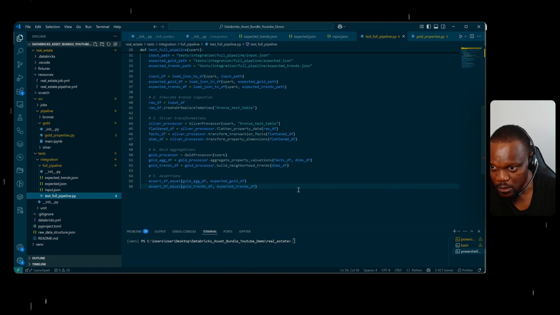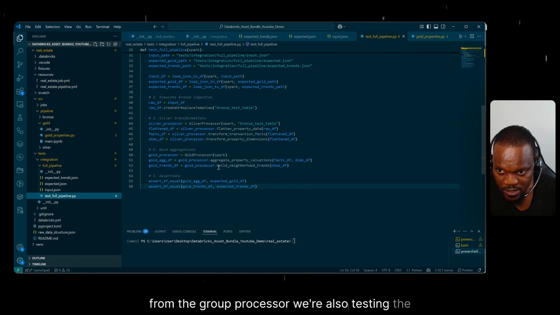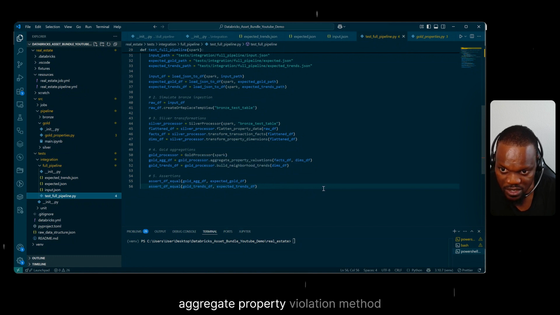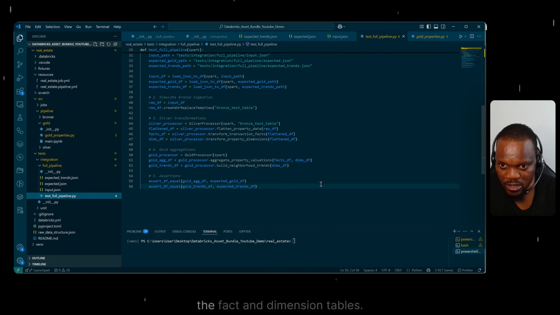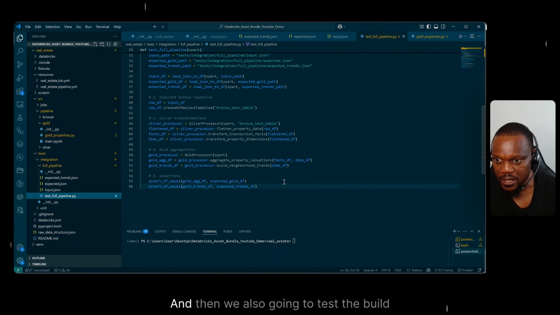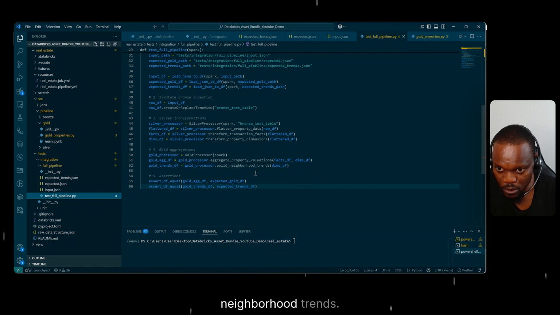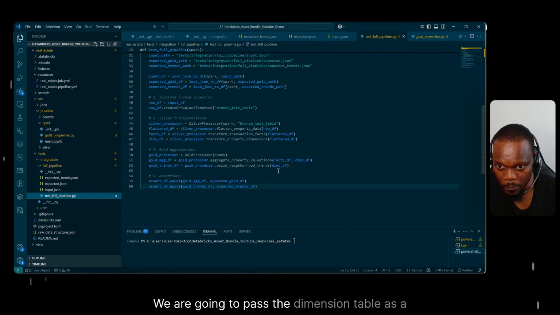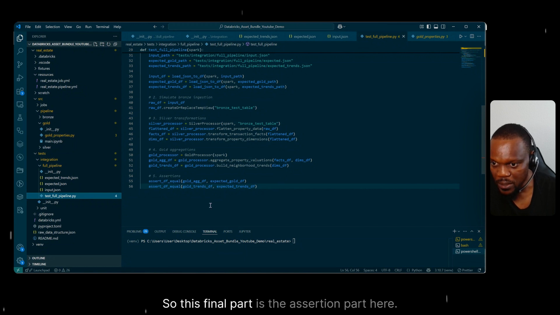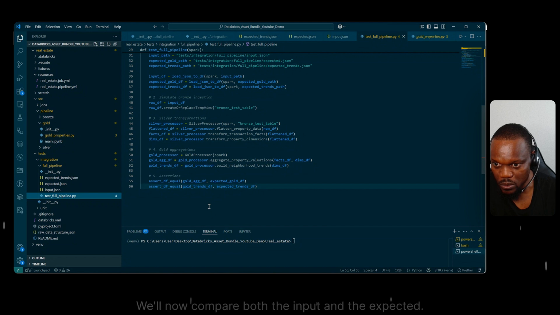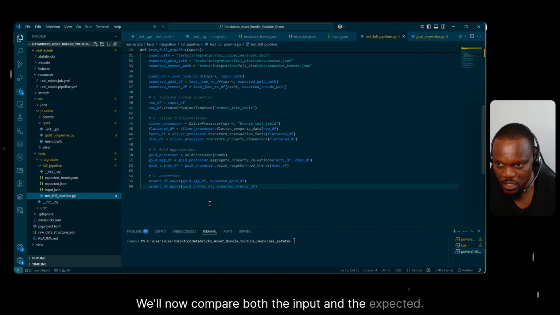So we'll come back here. From the gold processor, we're also testing the aggregate property valuation method, where we are going to pass two data frames, the fact and dimension tables. And then we are also going to test the build neighborhood trend, where we are going to pass the dimension table as a parameter as well. So this final part is the assertion part, where we'll now compare both the input and the expected.